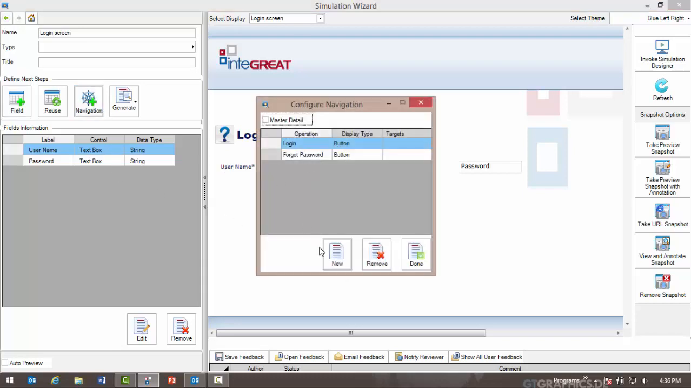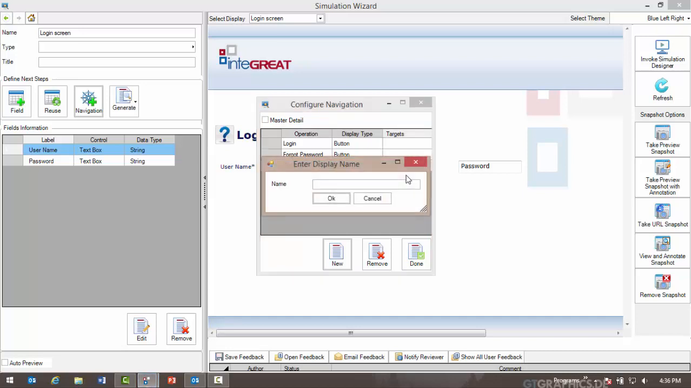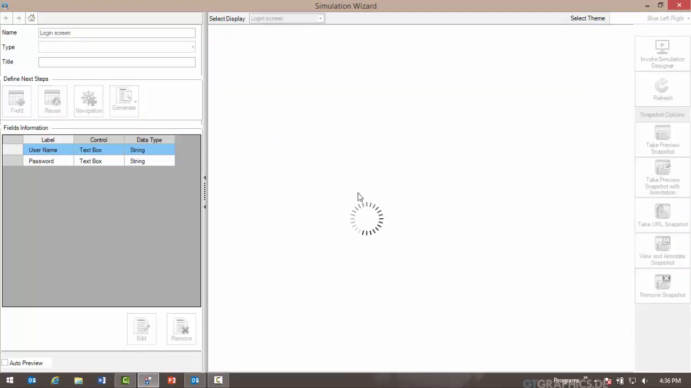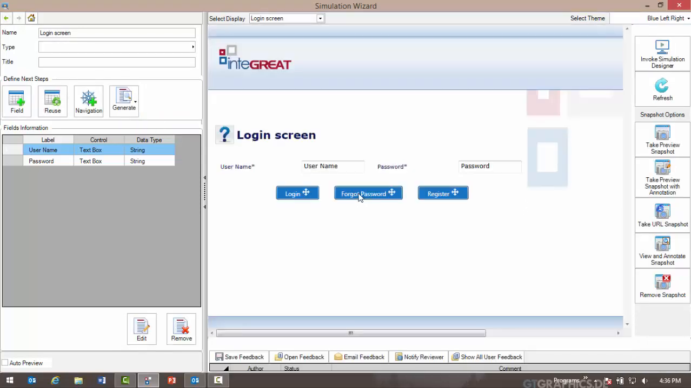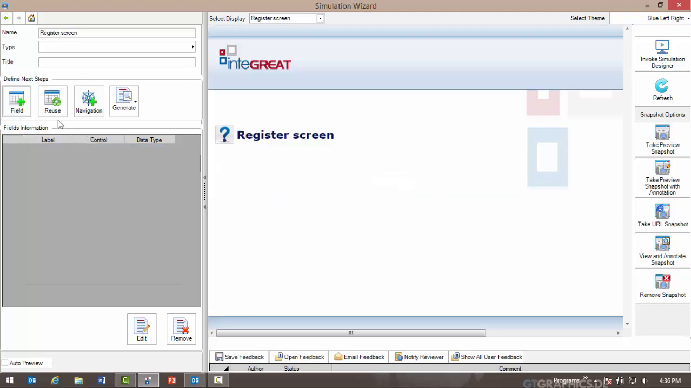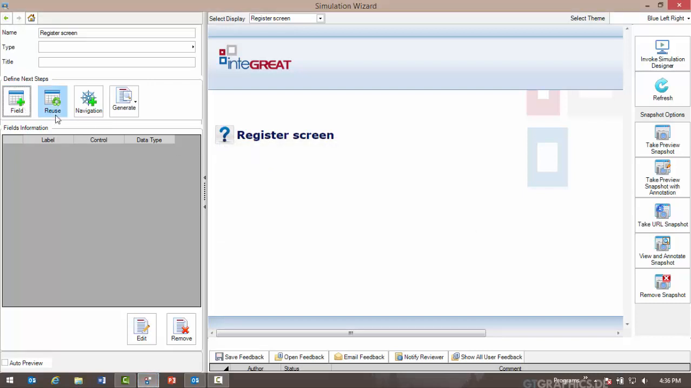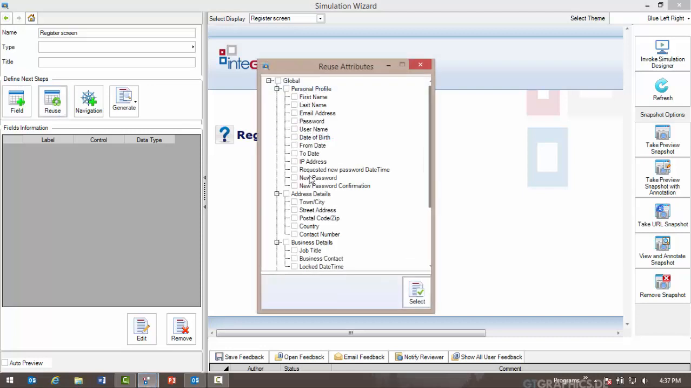So let's say that I want to create a new function here called register. And my target here is going to be a new screen called register screen. Like so. And then I'll go ahead and re-render the simulation. So you can see now I have a new button. If I click on it, it takes me to a blank screen. At this point, I can add either new fields on that screen, or I can reuse screens that are already defined in my data dictionary that we saw earlier.